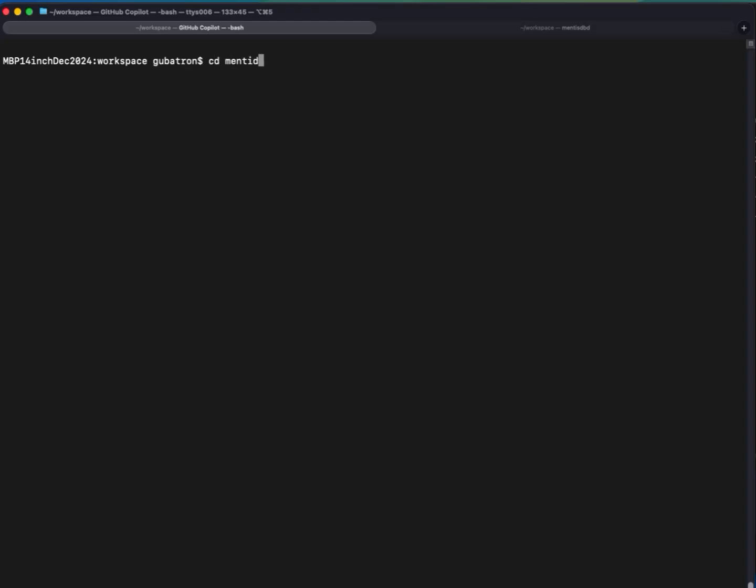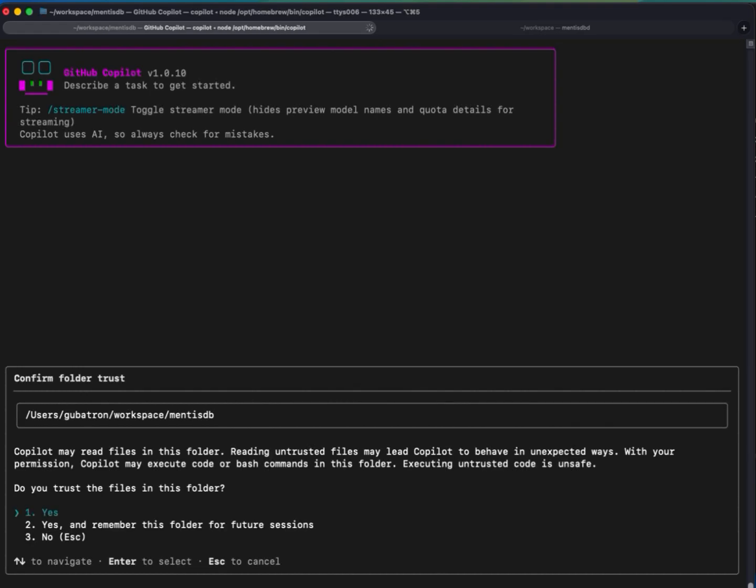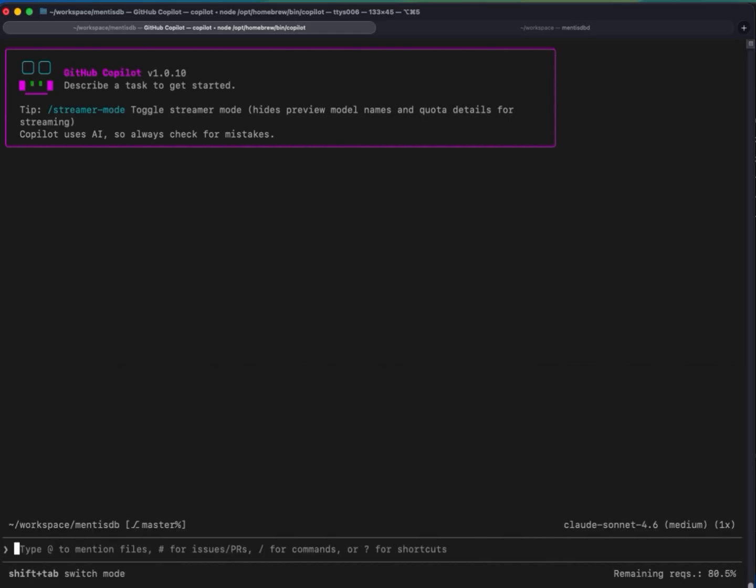And I'm going to go here in our MentisDB project, and I'm going to use Copilot for this because it has the best agent fleet features. It allows me to work with even 20 of them at a time, whereas Claude or Codex just allow me to work with 6.